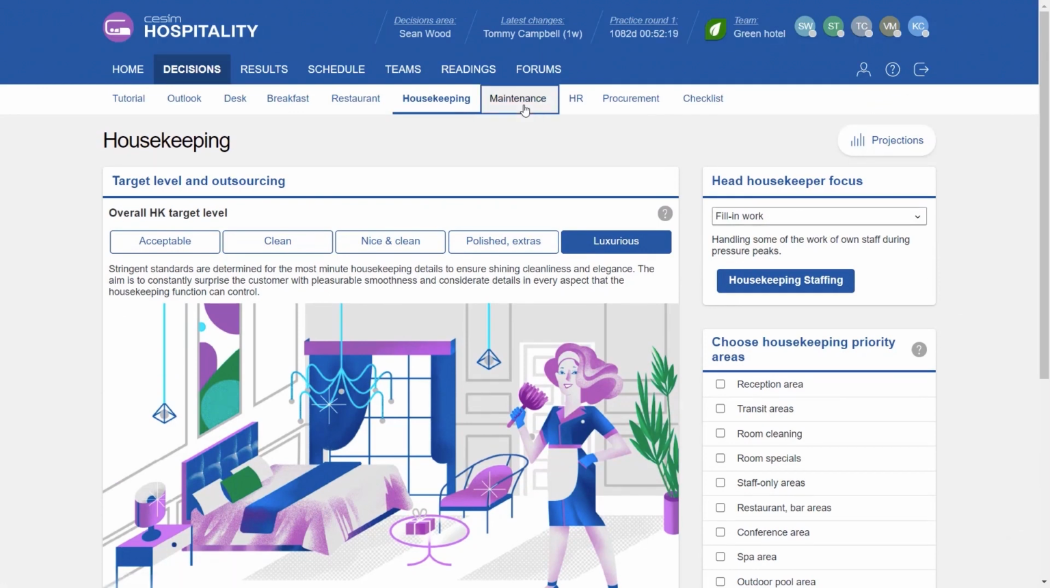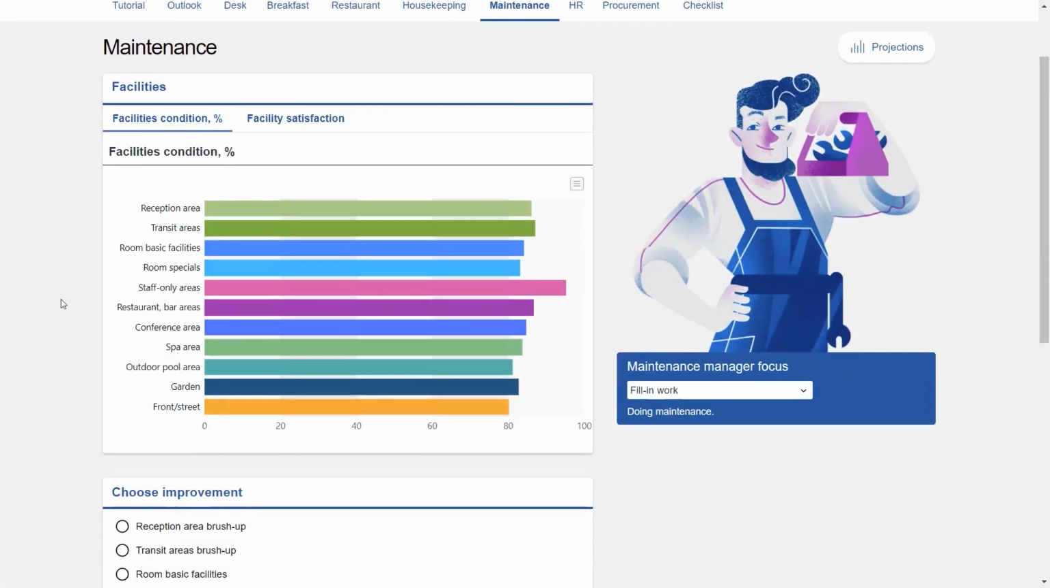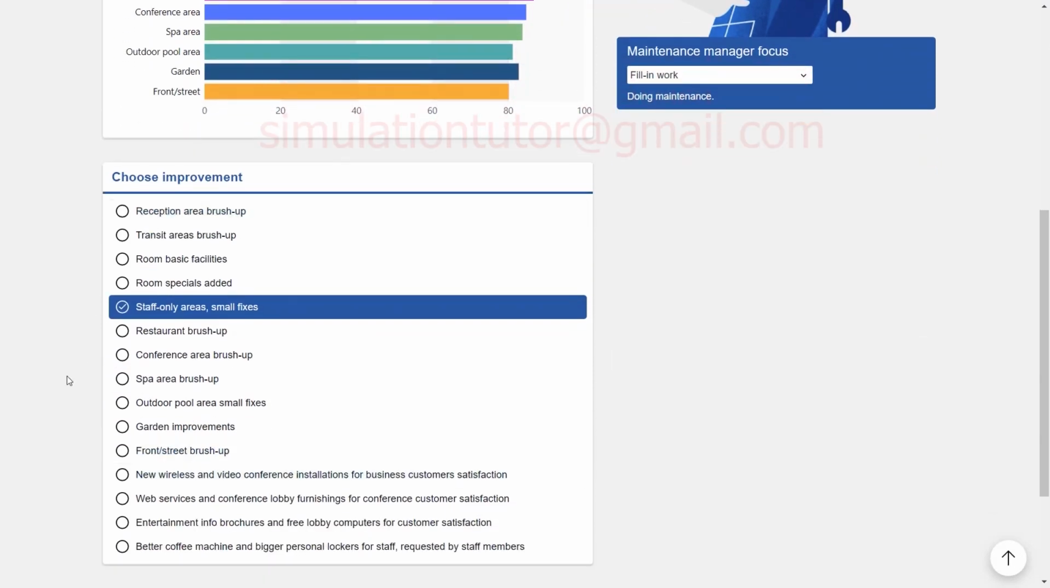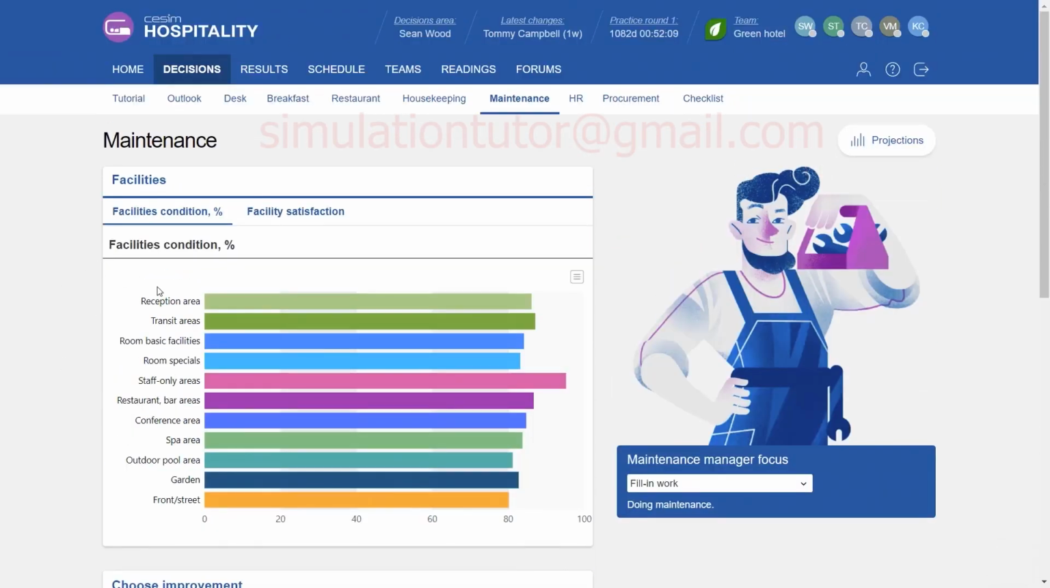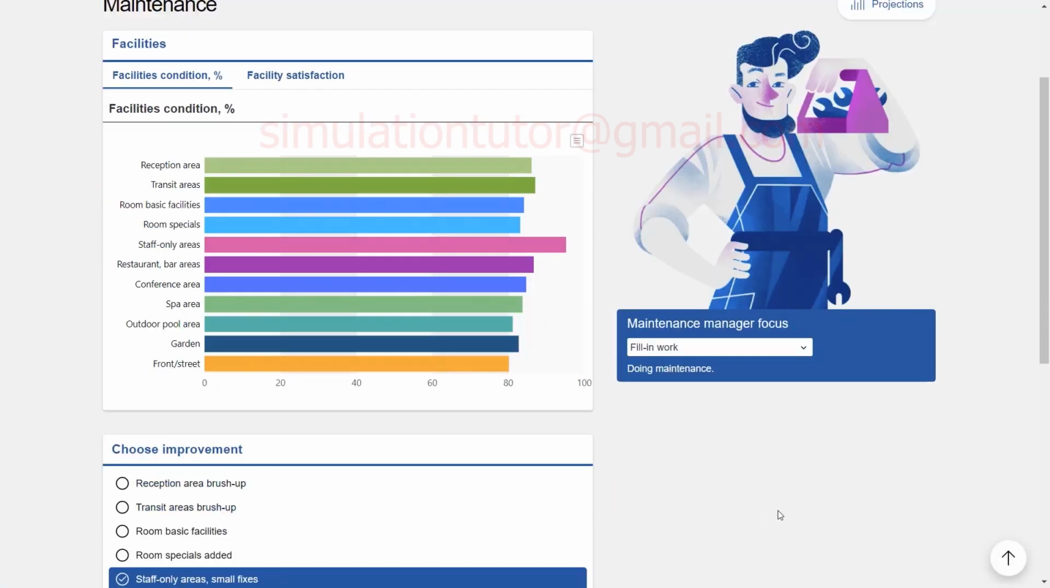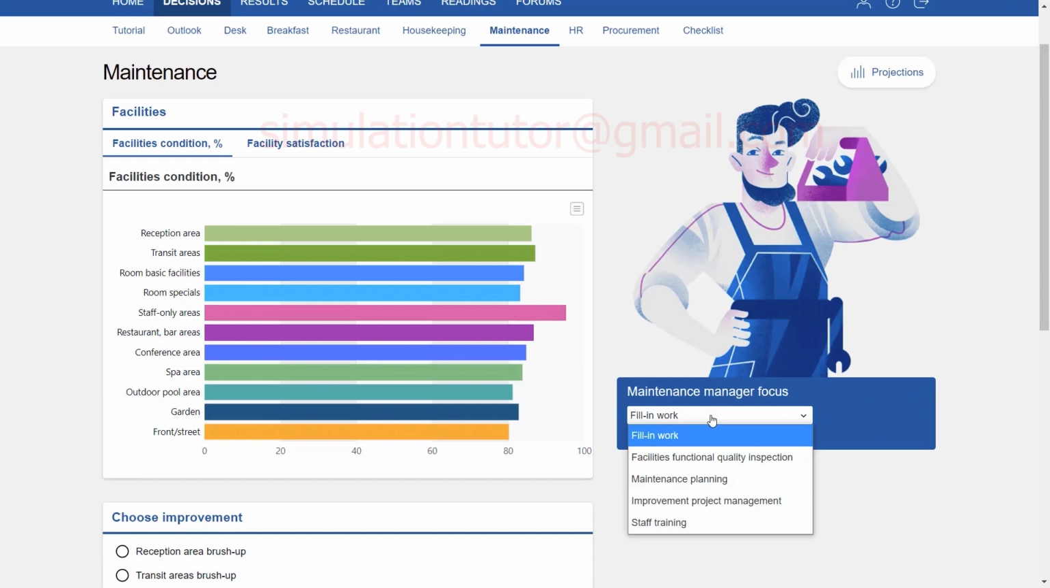Next, we move on to the maintenance page. And on the maintenance page, we choose 1 improvement project per round. And those can be done here. Then we decide that based on the facility's condition and also on the facility's satisfaction. So if we see something which is out of regulation, then we should pay attention to that and get it fixed with our improvement project. Maintenance manager focus decision is done here on the right-hand side.